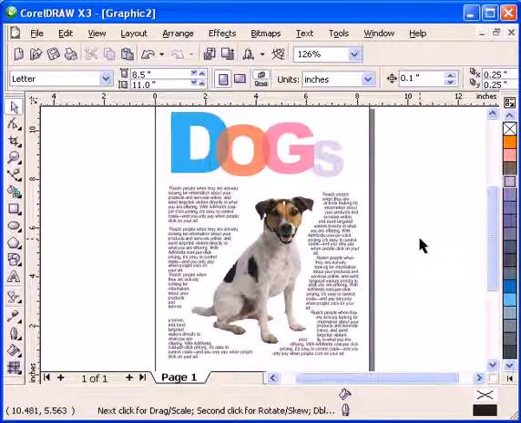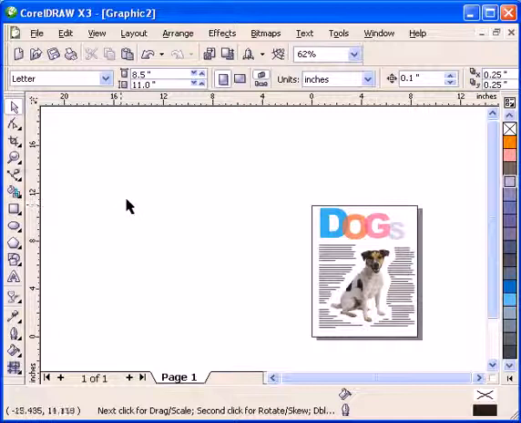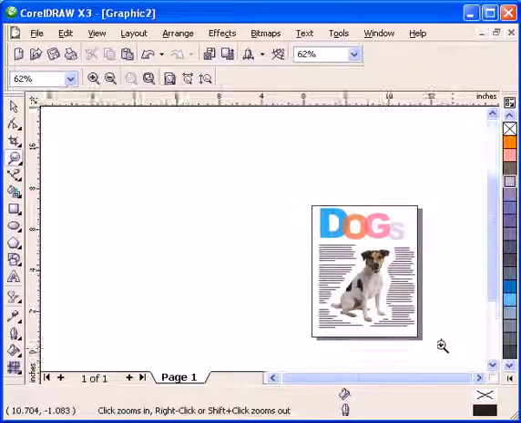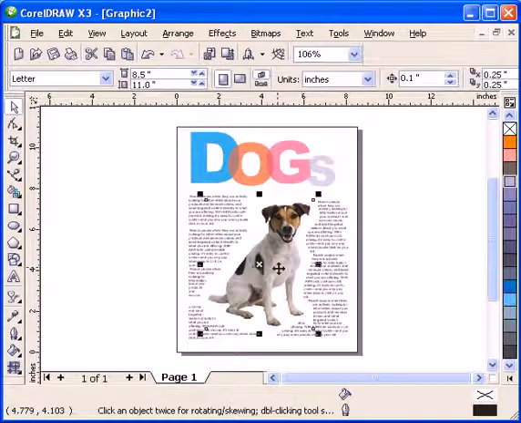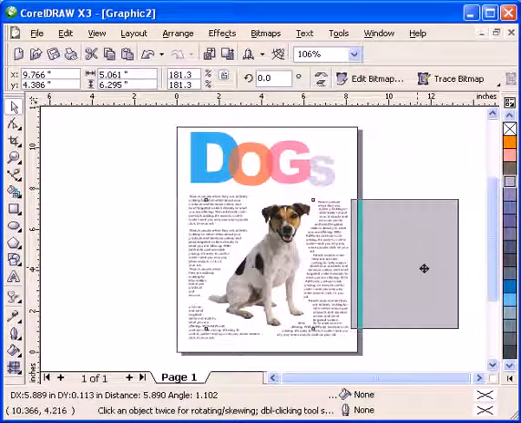Okay, here's a tutorial on how to create this kind of layout. As you notice, the texts are really wrapped around the dog image. And yeah, so first what we're gonna do is we're going to start from scratch. So what do we have? We only have a picture of the dog.